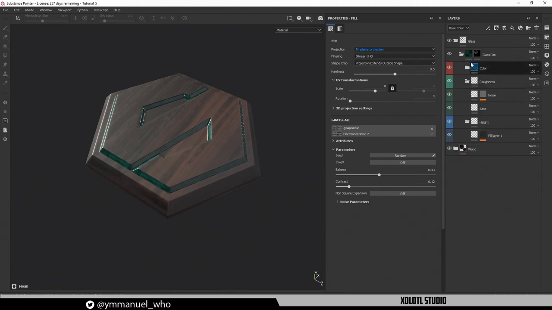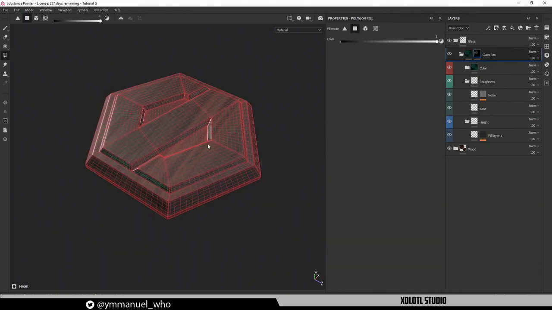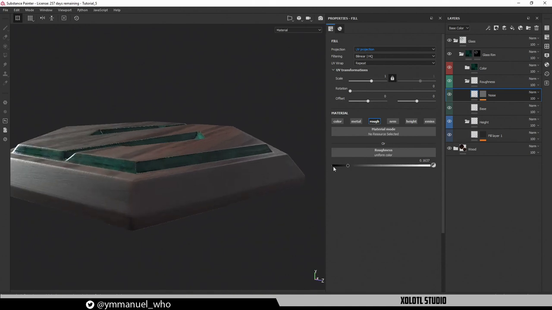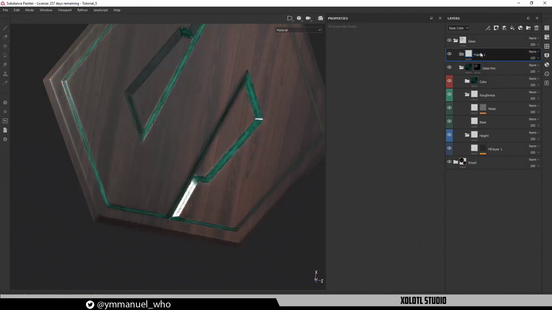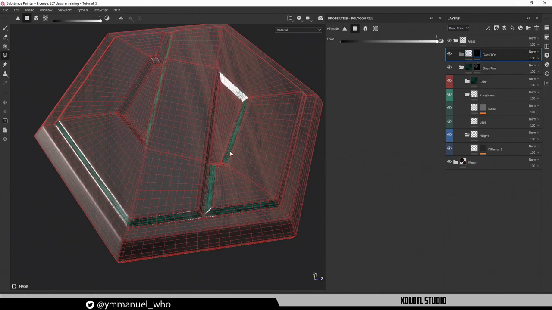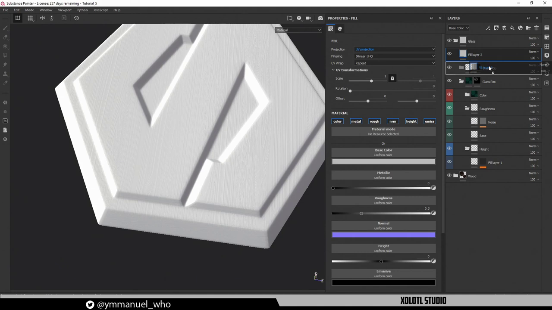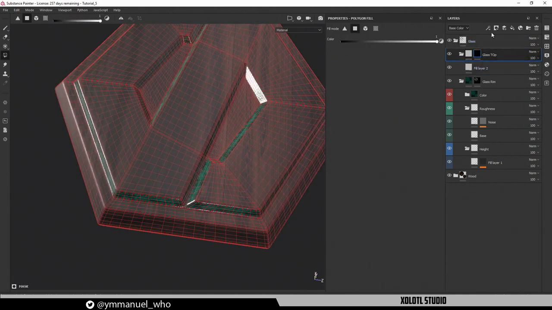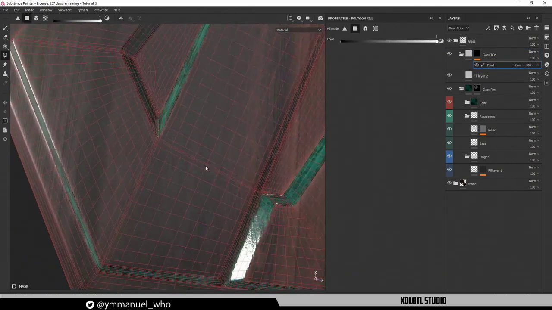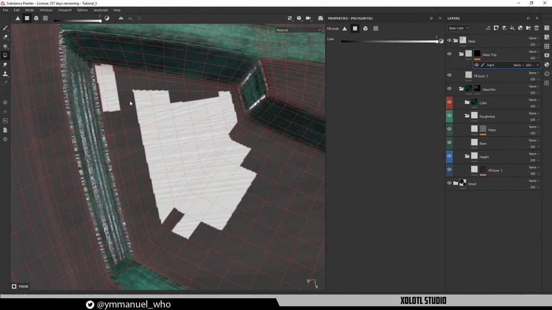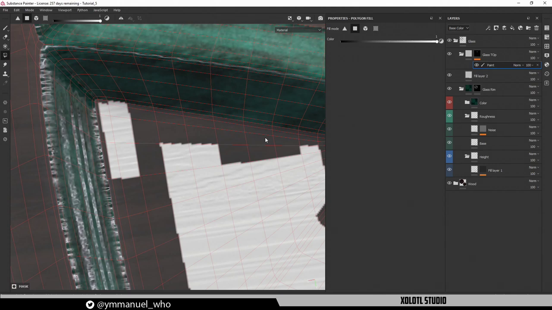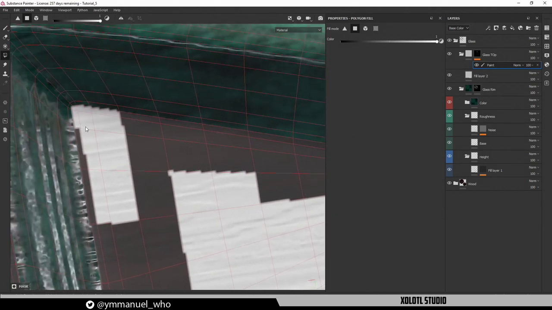Now, let's fix the top part, because the top part at the moment seems a little bit too flat. So let's create another folder, call it glass top. And again, we need first to create a black mask. I'm also going to add a layer to see easily what we're doing, color white.